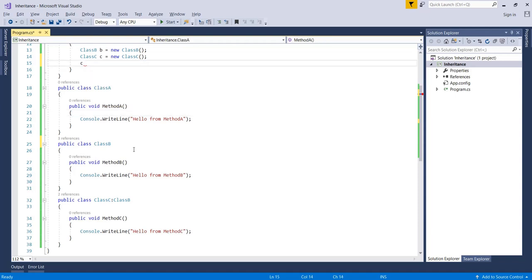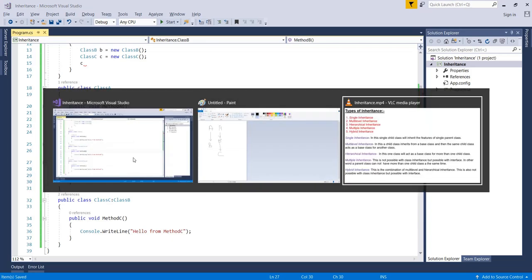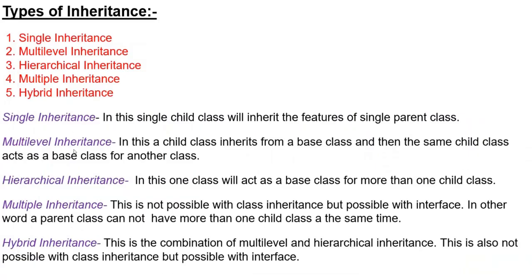Okay, class A, that's fine. We have seen this multi-level inheritance.